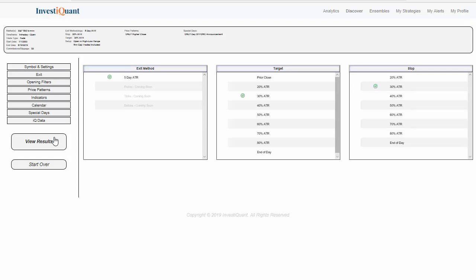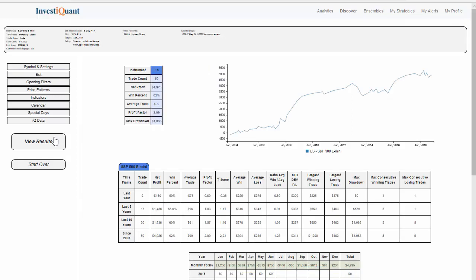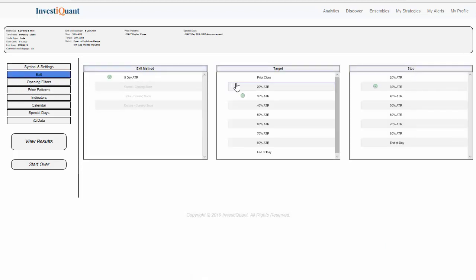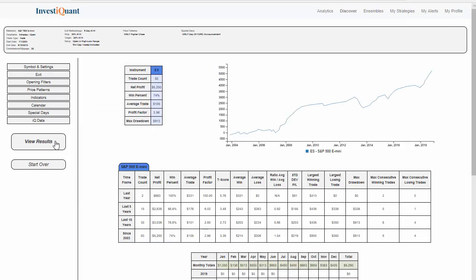Let's run it again and see if there's still an edge, and historically it looks like there is. Win rate does go down a little bit when using that stop and target combination, but still pretty good overall. Holding up here. Let's try a little bit different stop target combination. Let's do a 20% stop, a little bit tighter. Holding up very well. Win rate going up. And let's do one more.